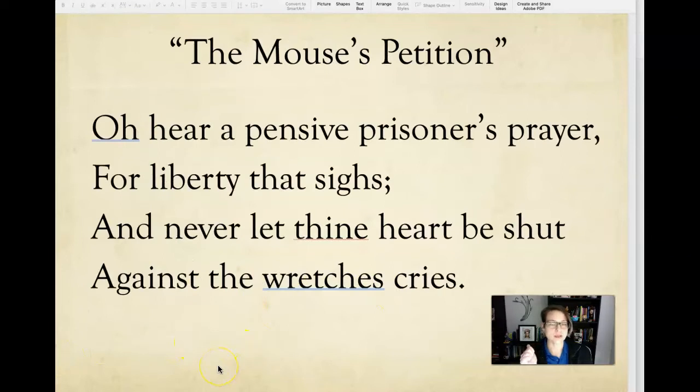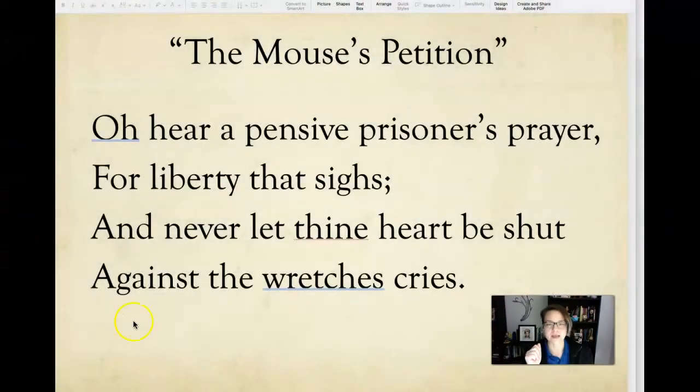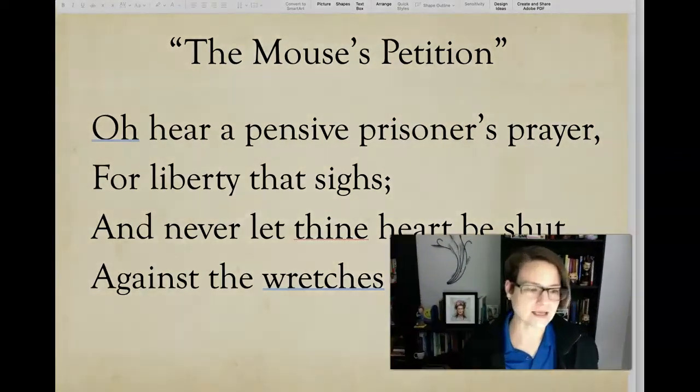So, oh, hear a pensive prisoner's prayer. That's 4, right? Okay. And then we have for liberty that sighs. That's 3. And never let thine heart be shut against the wretch's cry. So we have that alternating 4-beat, 3-beat. And when we think of ballads, it's, oh, hear a pensive prisoner's prayer for liberty that sighs.